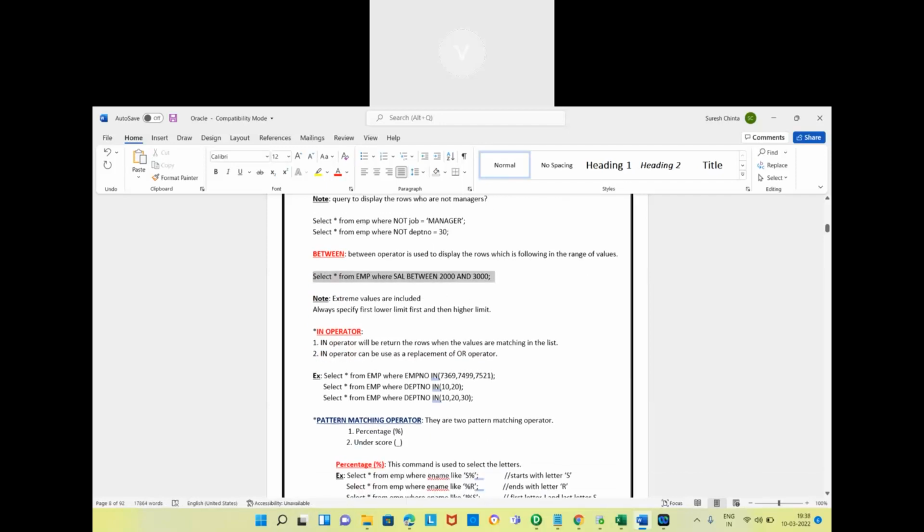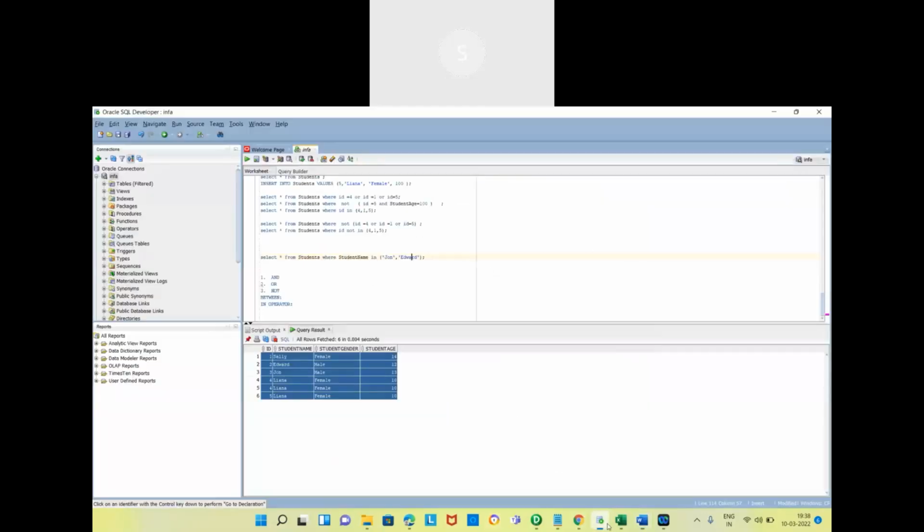BETWEEN is like, it will give the range from this lower boundary to this upper boundary. Let me tell you with an example. See guys, I am just playing with my data and giving you certain examples. Please be focused.